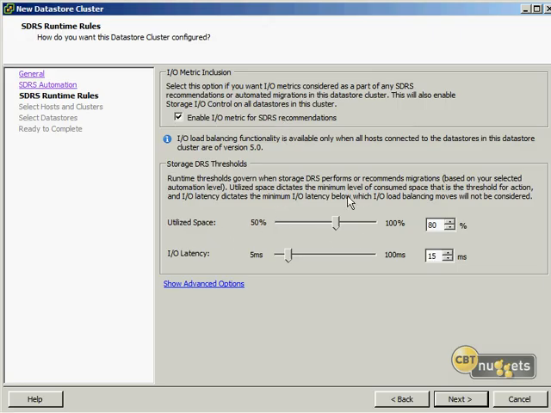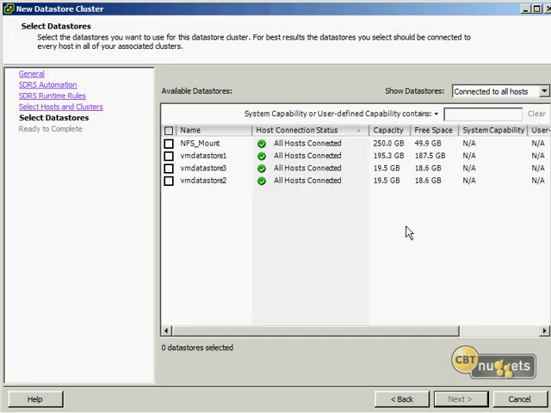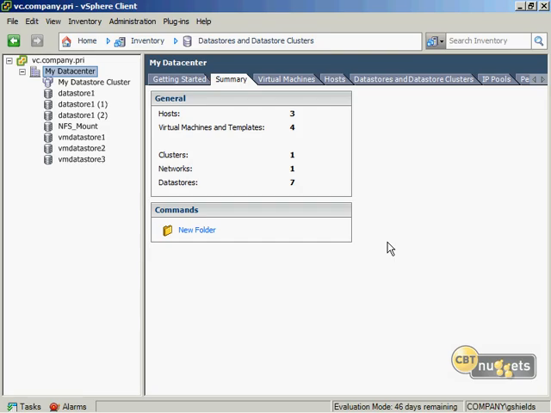When I do so, I've got to figure out what my thresholds are: 80% for utilized space, and how many milliseconds of I/O latency I really care about. When I enable these, that will begin to move things around across the different clusters that I have if it starts to notice that virtual machines are not getting the IOPS that they need, or if my clusters are getting too populated. So let me just pop all three of these data stores into this cluster, choose Next, and Finish, and that essentially creates the data store cluster.